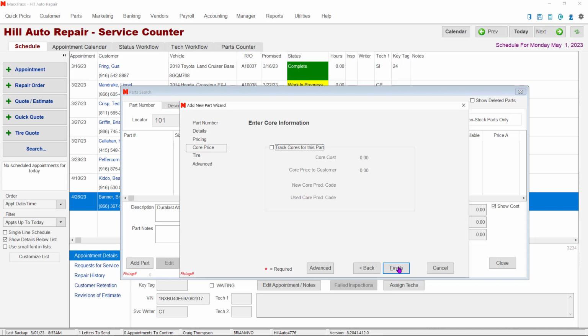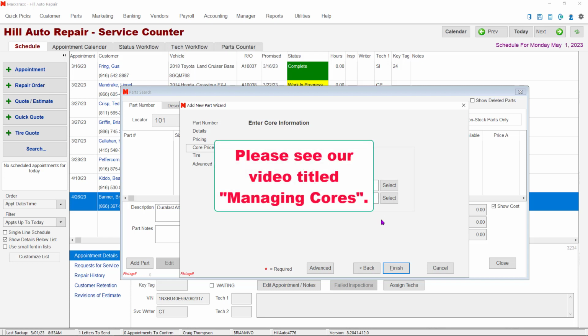If the part you are entering has a core charge, check the Track Cores for this part box. Fill in the core cost and price to customer fields, as well as the core product code boxes if needed. For more information on cores, please see our video titled Managing Cores.